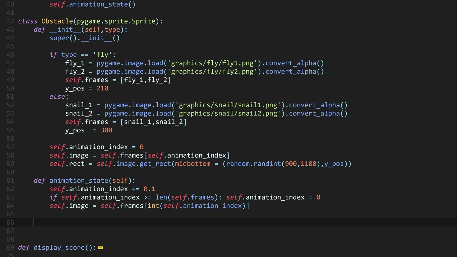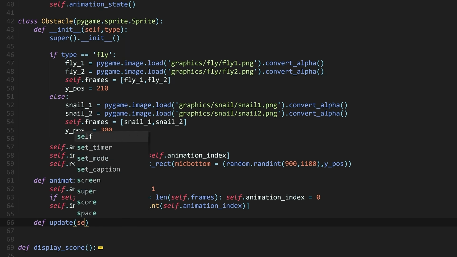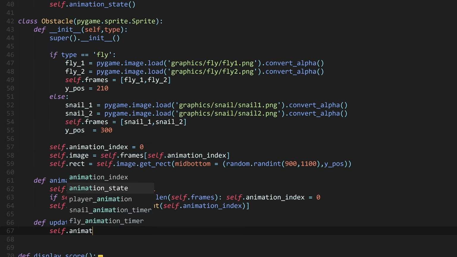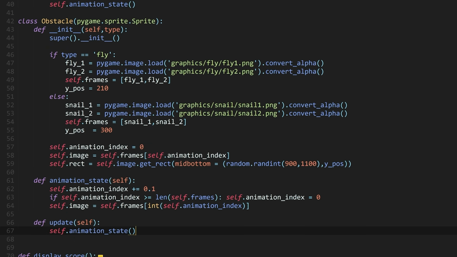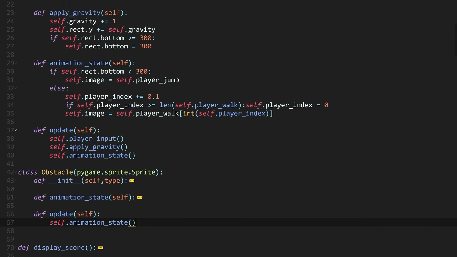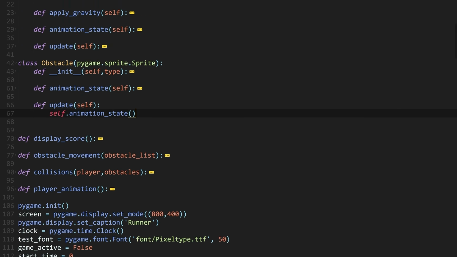Now again, we have to declare an update method that needs self. And in here, I want to call my self.animationState. So this would be giving us the basic animation for the fly or for the snail. And let me minimize a couple of things in here so it's a bit easier to see what we are doing.